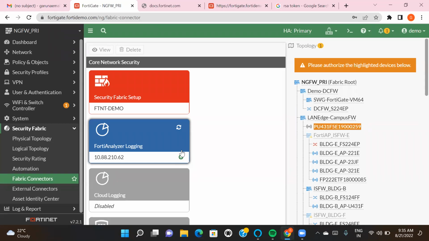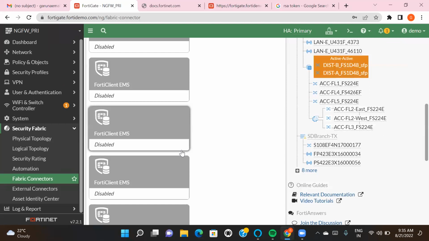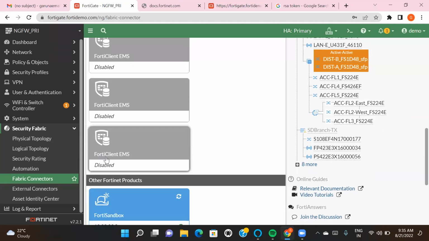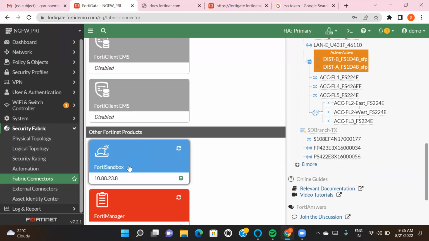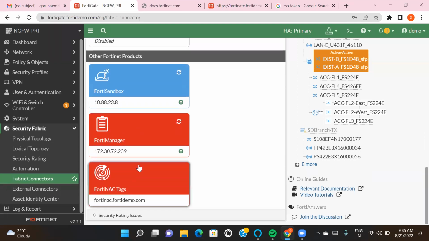See, these are all the different types of products supported by the Fortinet company. So many products. FortiSandbox, you can see, is for malware analysis. FortiManager is for managing all the firewalls. FortiNAC is for network access control at the host level.